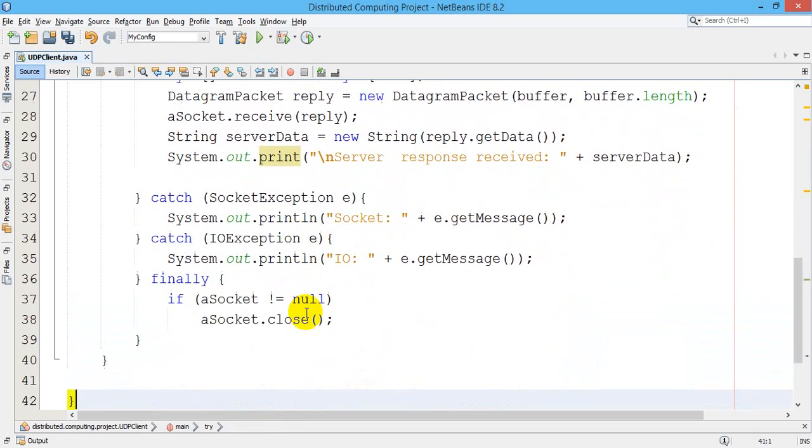There are also catch blocks in case there is any problem with the socket or IO. And then the finally block, as I just mentioned, what is the finally block and what does it do? It does only the essential work of yours.